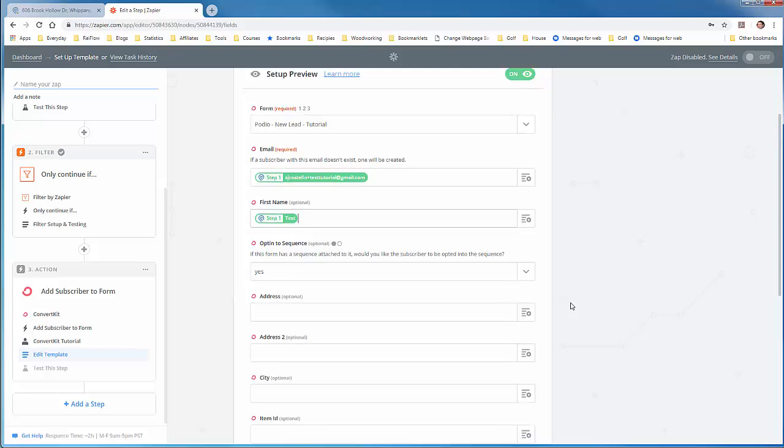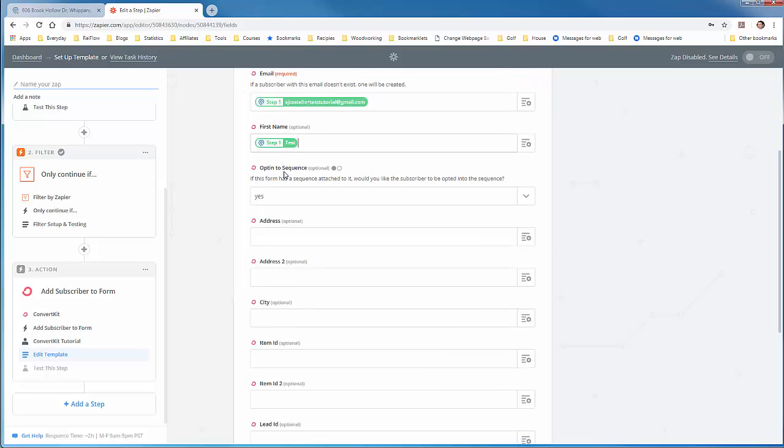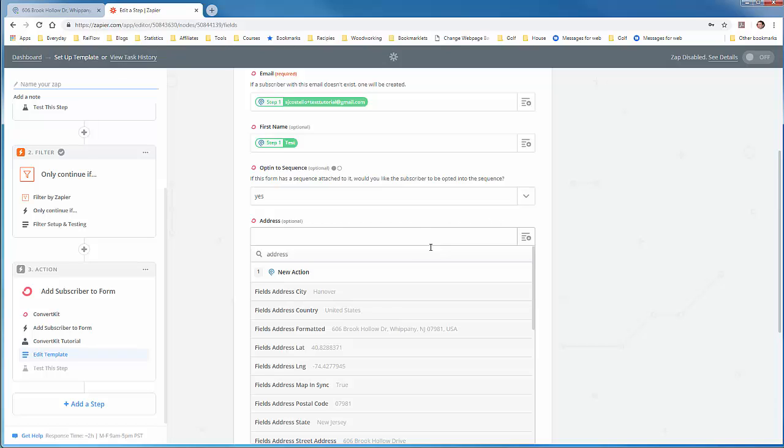And now opt in to sequence. This will be defaulted to yes. We'll keep that there. Now the address field that we want. Type in address in the search. And now we'll find the full address. So we want the field's address formatted right here.